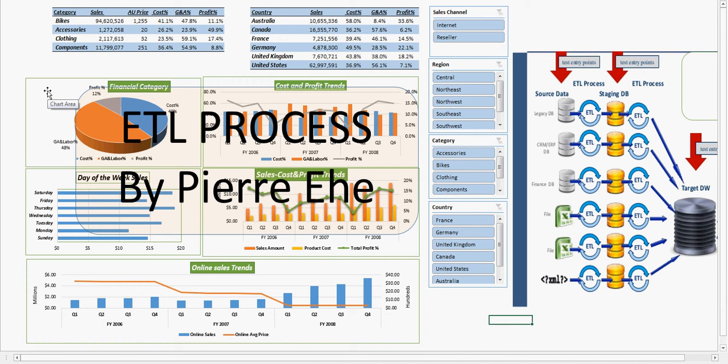In this section, I'm going to walk you through the ETL process: how the data get to the business users, and where they can have or build a meaningful dashboard report for their department.